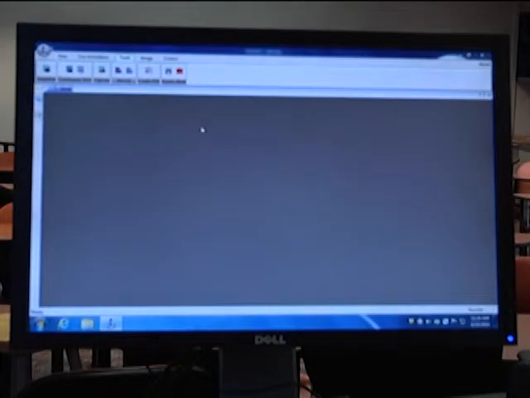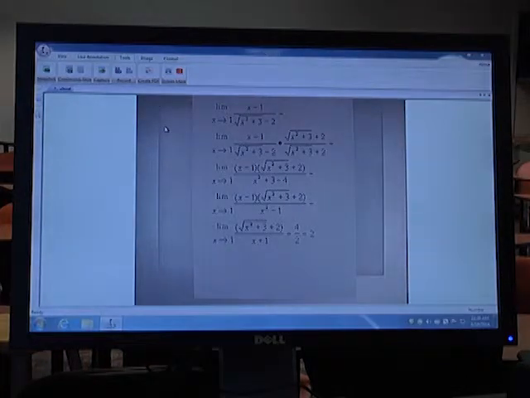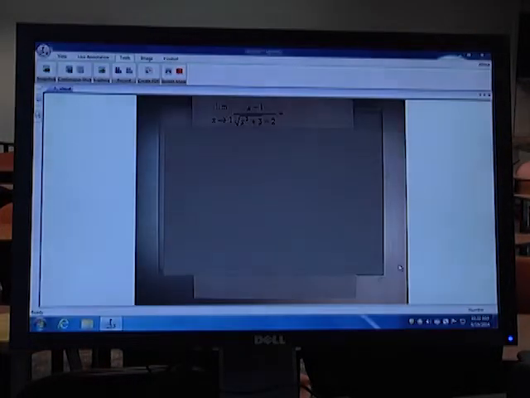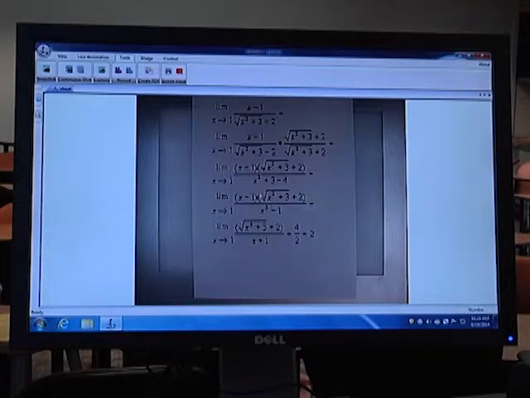Bring it back to screen mask, right click, select specified rectangle. That allows you to specify exactly what you want to blank out. Make it go away, click on exit.